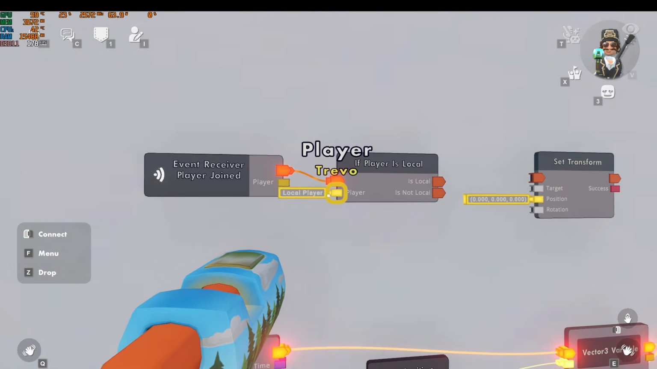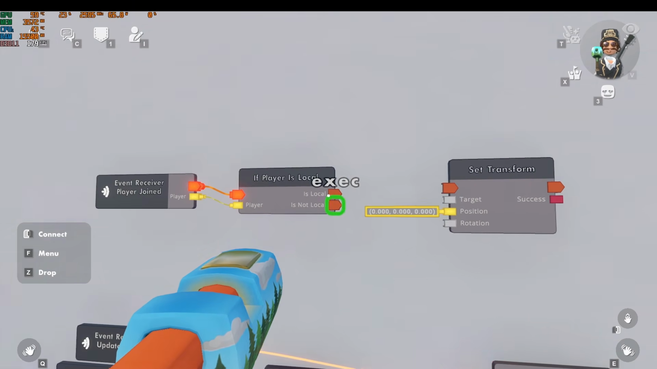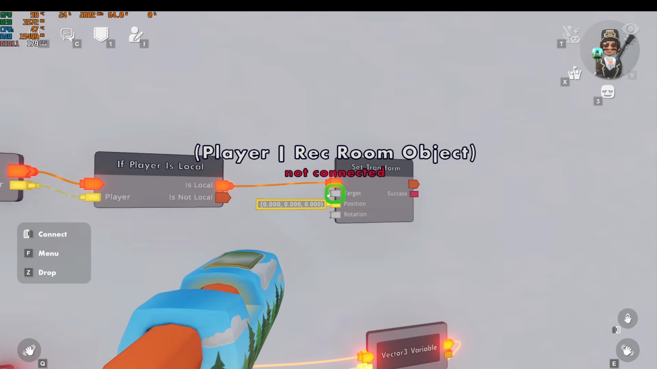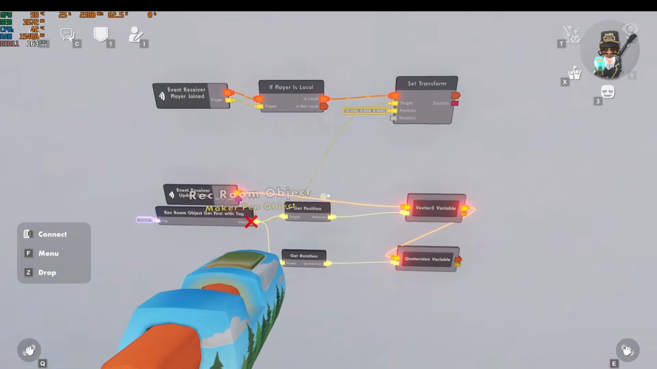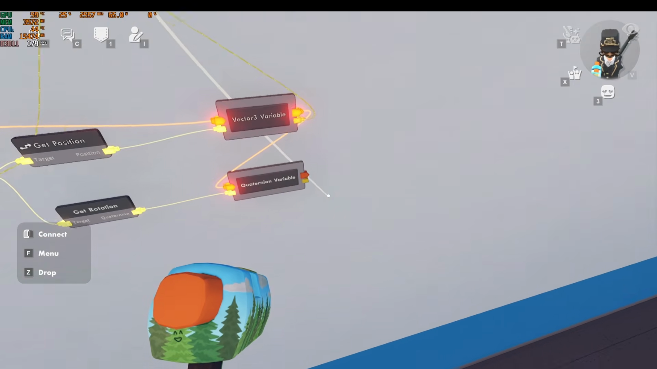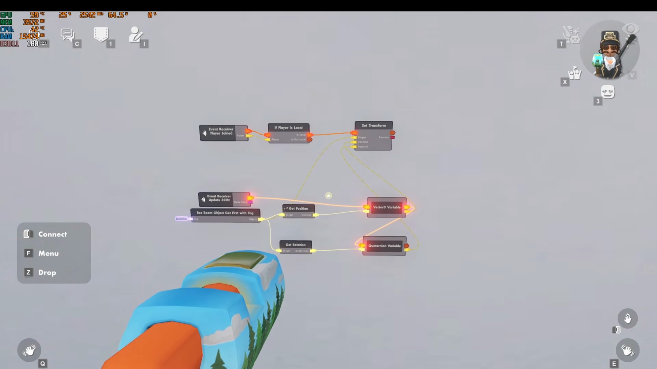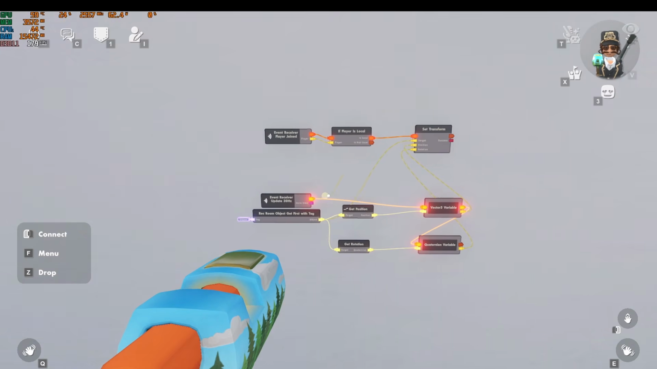Back up to this part, you're going to connect the player to the player on the event receiver, and the is local to the set transform. The target right here is going to be your cube. The position is the vector3 variable, and the rotation is the quaternion variable. So right now, this should basically work.